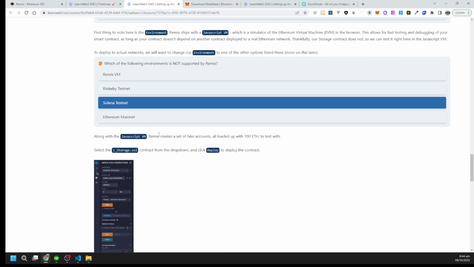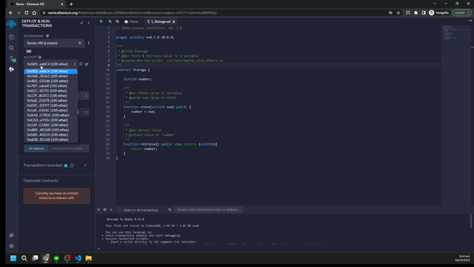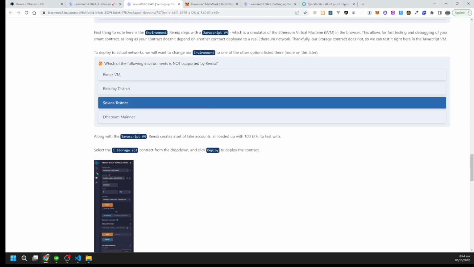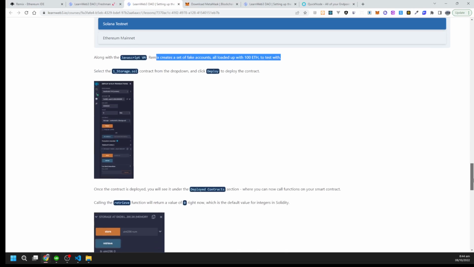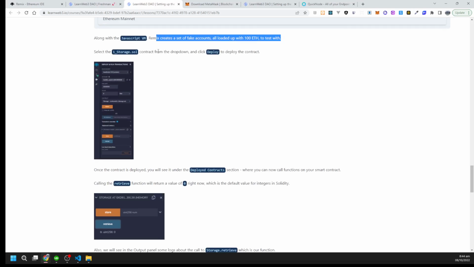So this is the environment. Remix VM is a virtual environment provided by Remix. Then these are the accounts provided by Remix with 100 Ether each that we can use to deploy our contract. Along with Remix, a set of fake accounts is created, all loaded up to test. We have just seen these accounts, and now move on to the contract drop down and click deploy to deploy the contract.